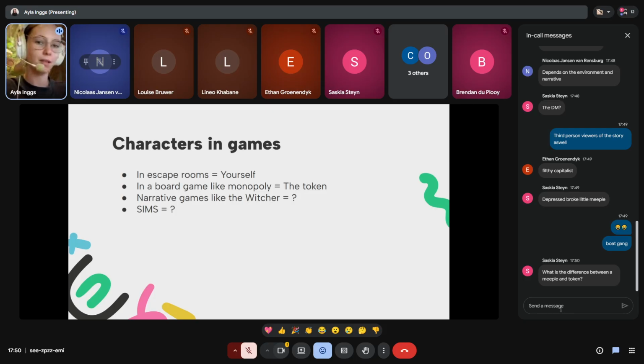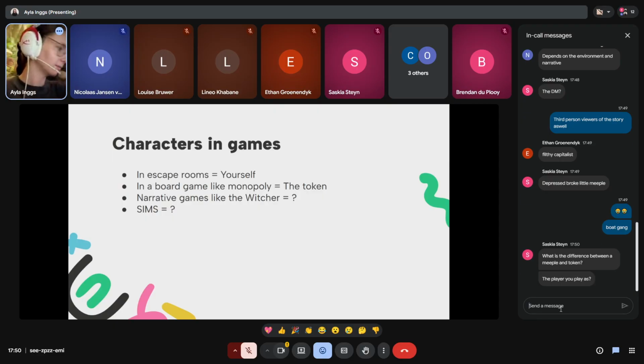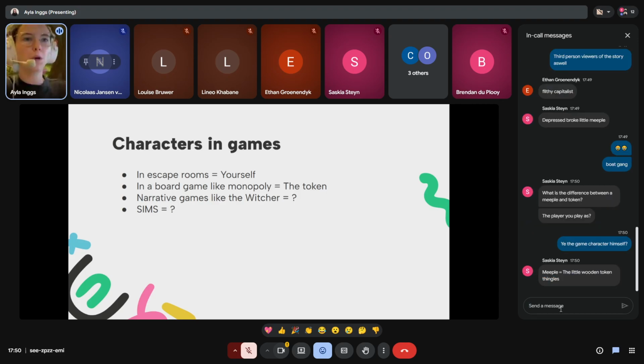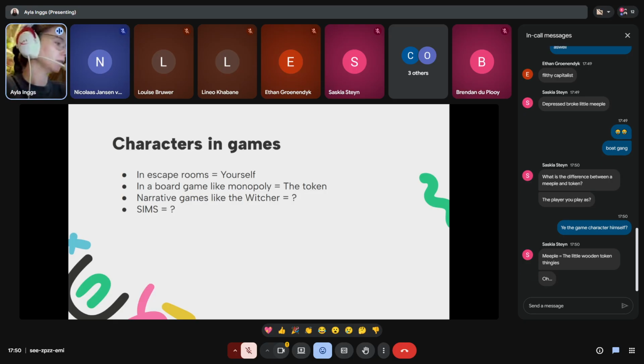I don't even know what a meeple is, to be honest with you. I guess we could Google what is a meeple. Let's see. A small board game piece in a star-like shape that depicts an abstract human form. Okay, so there you go. So I think a token is not human, and then a meeple is probably like a person.